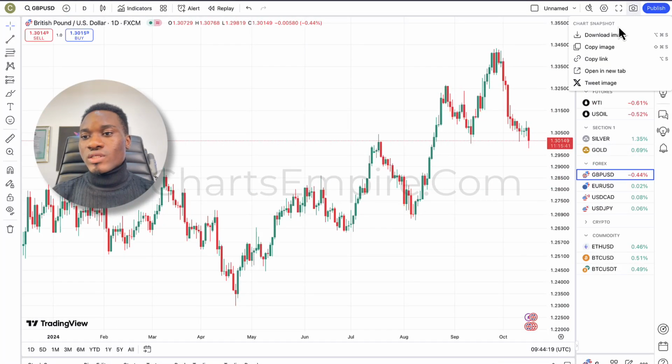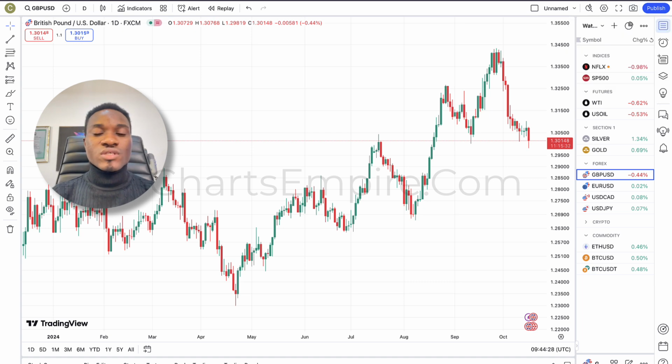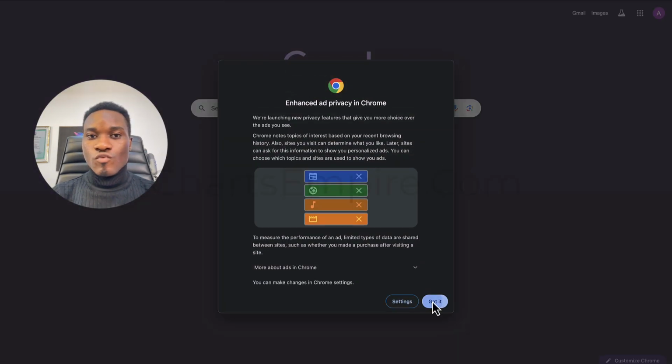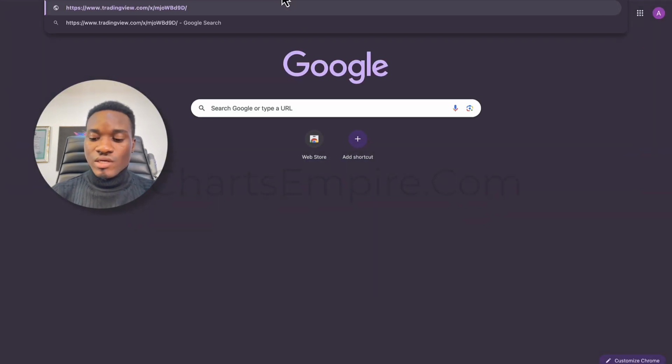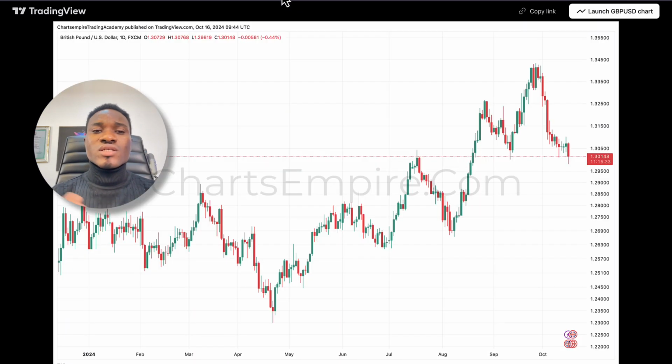And you can copy the image and paste the link of the image wherever you want it. You can copy the link of this chart, copy the link. Let's visit a new website and let's see if we can see this chart. Let's paste the link right here and go. You can send this link to your friend.